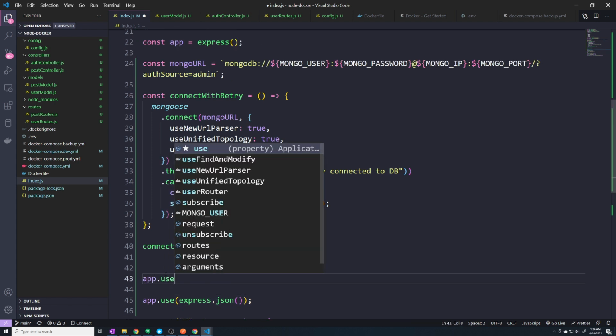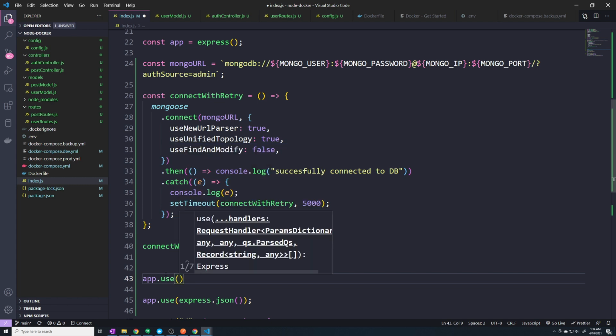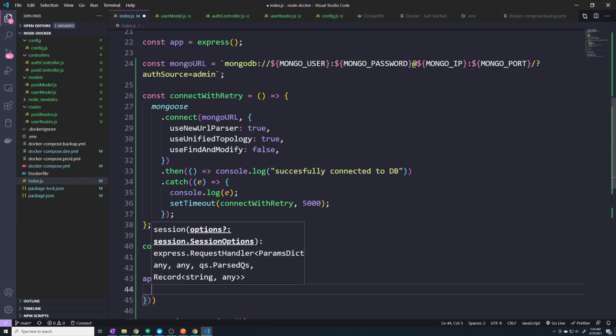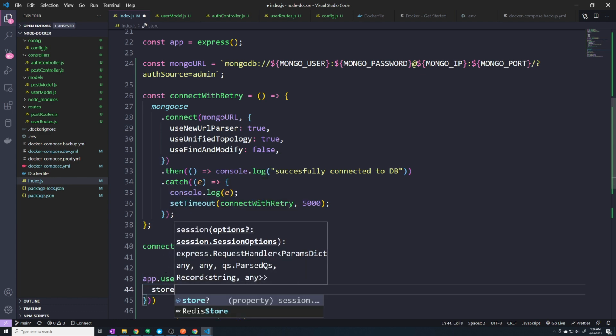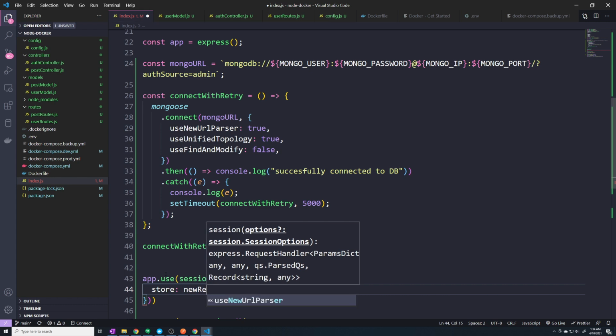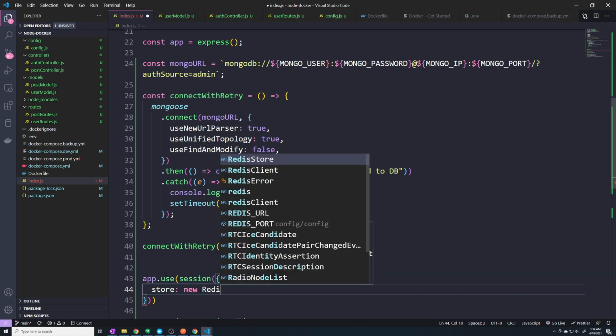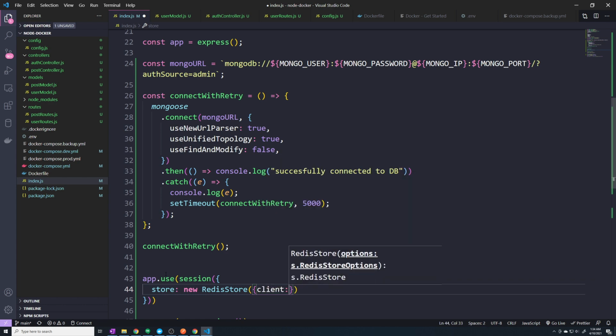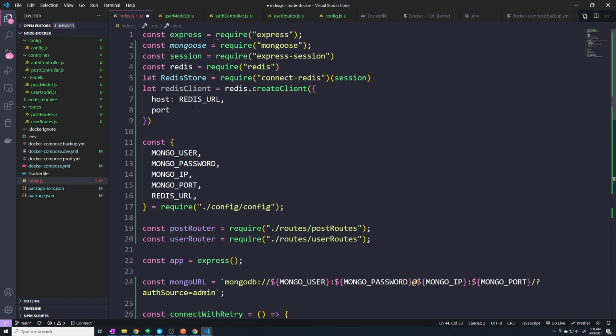All right. And then right down here before our first middleware, I'm going to define a brand new middleware for our sessions. So here we'll then pass in session. And then we have to pass in an object. So the first thing that we have to do is pass in our store. So here we'll call it new RedisStore. And then we have to pass in our client that we created. So it's going to be client, and then we're going to reference our redisClient right here.